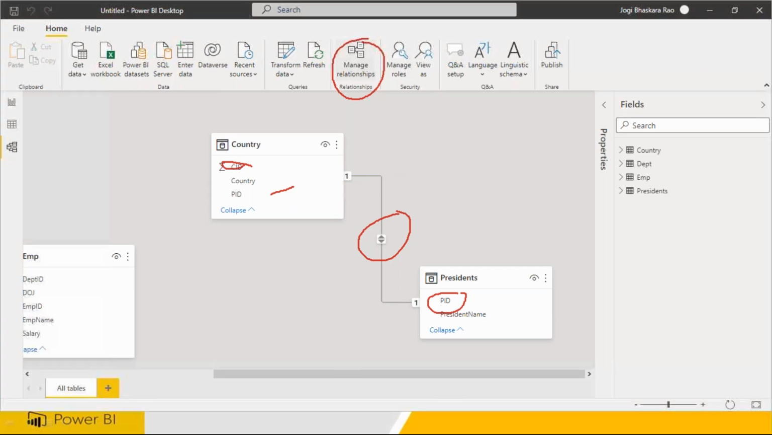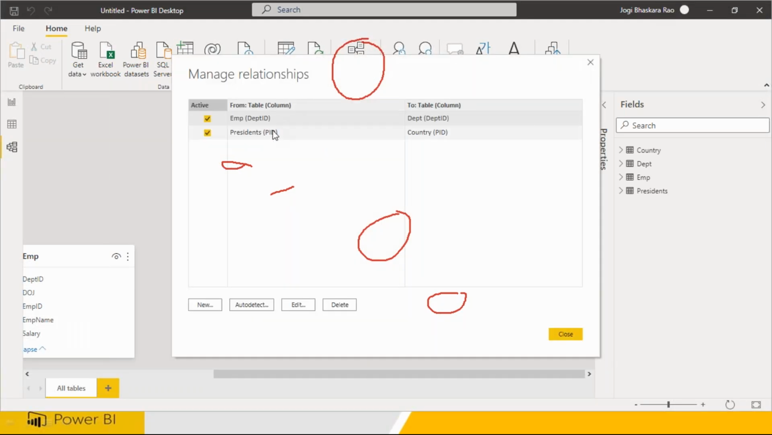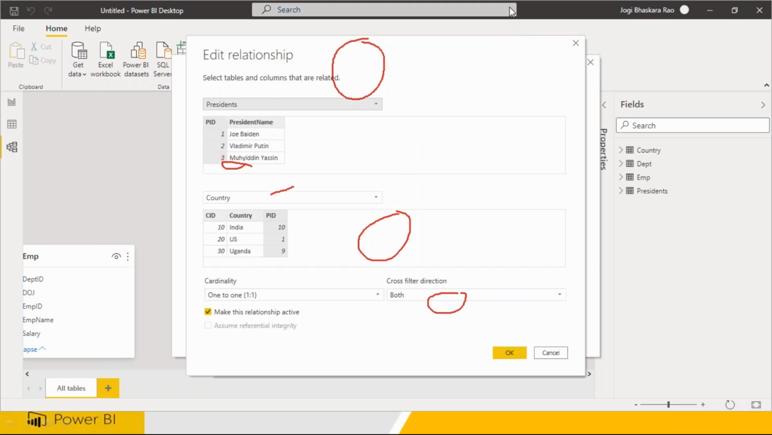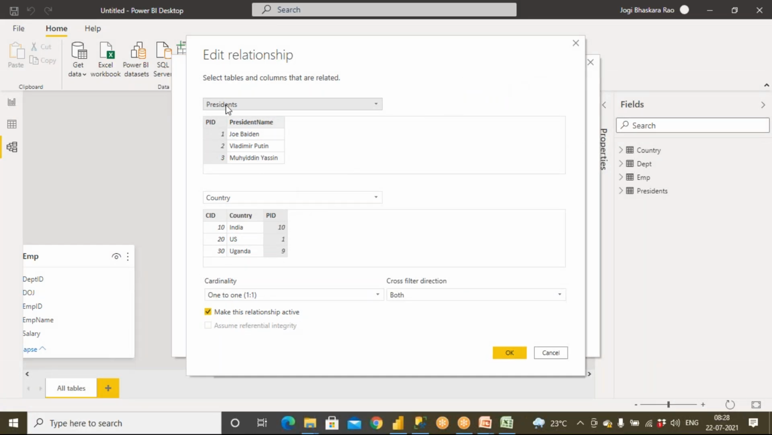So let me go here. I wanted to see presidents. Click on edit here. You will be able to identify presidents and country, one to one, both sides. We have cross filter because any table you can use it. So anywhere you can get it. So from this to this or this to this, you can have it. There is no issue. It is presidents to country, one to one.